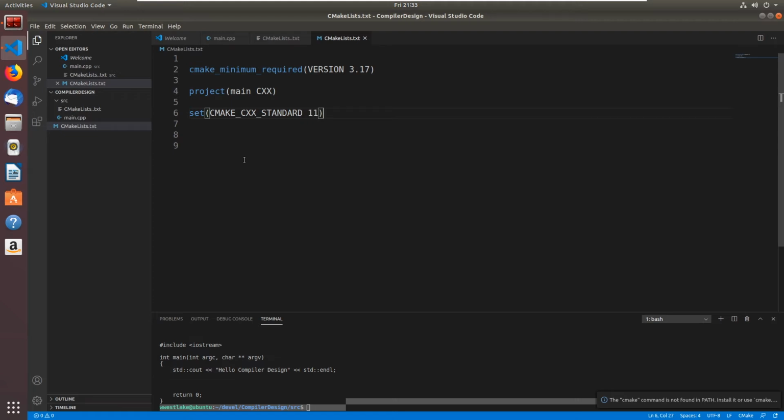Well, I'm going to say 11 for now. No, I'm not. I'm going to say 14. So yeah, let's stick to C++ version 14. Okay. And then all we need to do here is add a subdirectory, and that's going to be source.